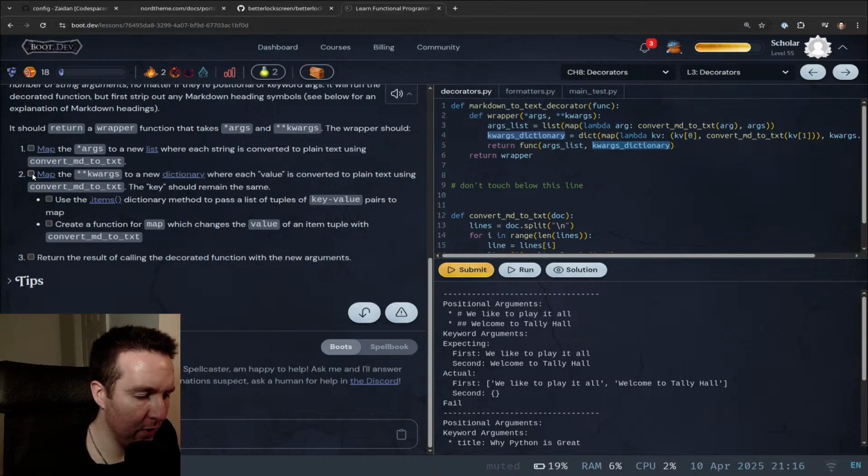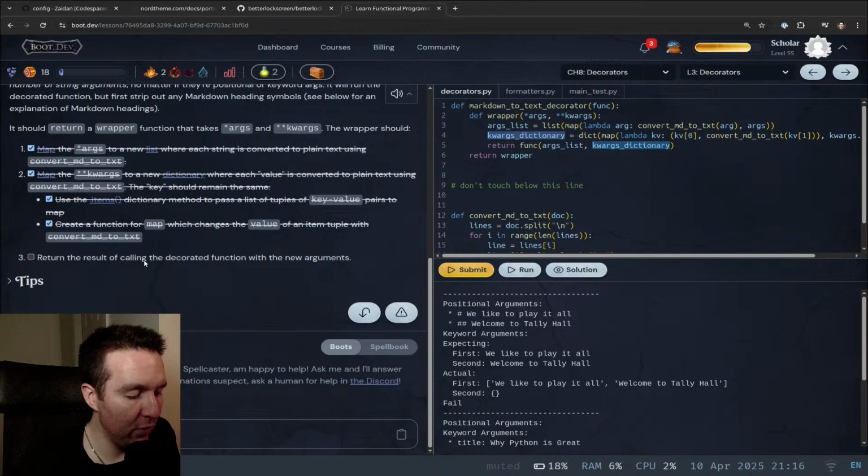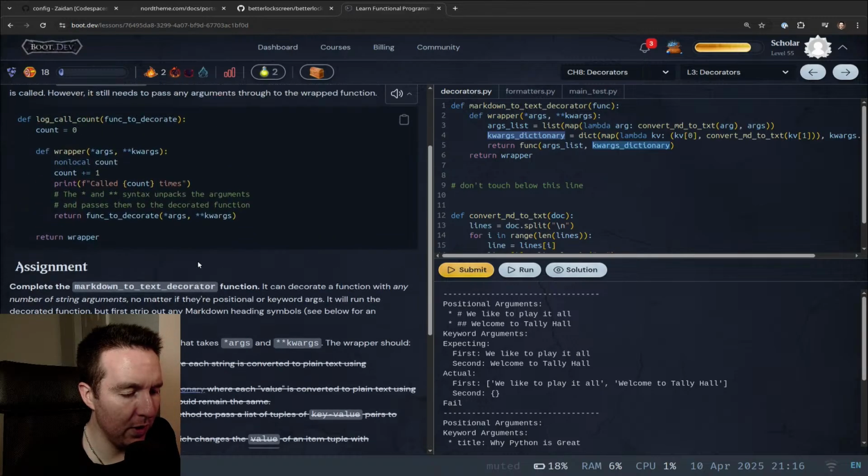So map the args to a new list where each string is converted to plain text using convert MD. Yep, done that. Map the quads to a dictionary where the value is converted to plain text. The key should remain the same. Use the dictionary's items to pass a list of tuples of key value pairs to the map. Create a function for map which changes the value of an item tuple. Yeah, I've done that. And then return the result of calling the decorate function with the new arguments.